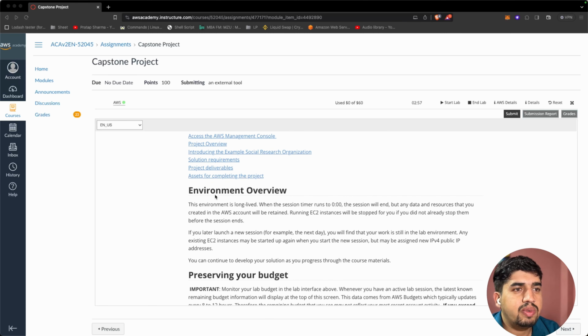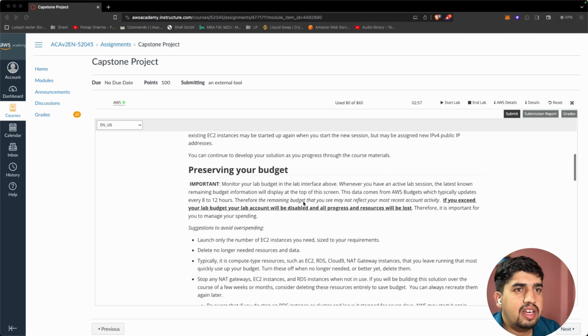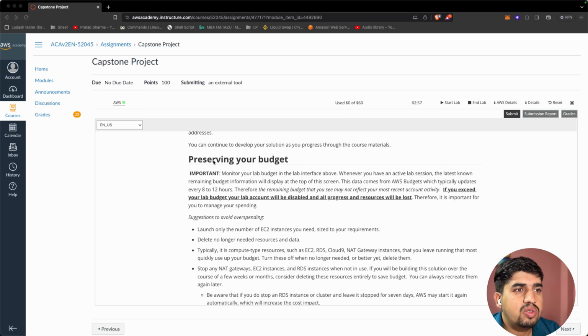So we have this environment overview. And here we have a budget of $60, and we need to preserve our budget. We should always remember to monitor our lab budget in the lab interface above. Whenever we have an active lab session, the latest remaining budget information will display at the top of the screen. This data comes from the AWS budget, which typically updates every 8 to 12 hours.